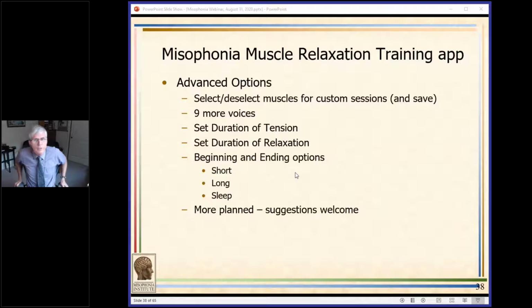The advanced options give you a few benefits. You can select and deselect muscles. So especially if you have a particular area around your neck or shoulders, you can have extra muscles to define which one to use. There are 9 more voices, including one that is de-essed of Remy, the first one. Most of those are high quality computer generated voices, so there's no lip popping in there.